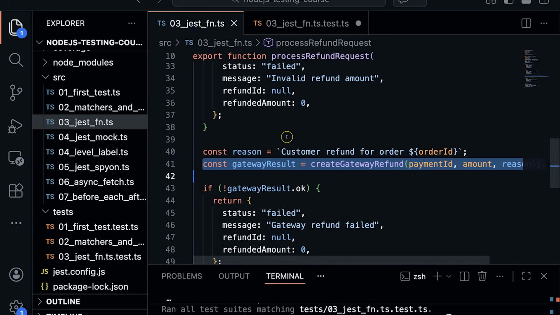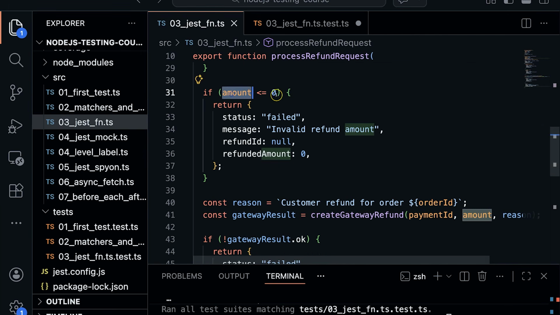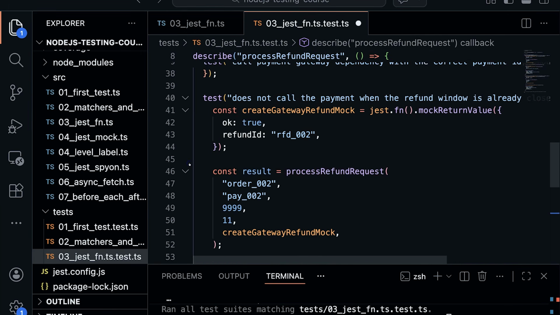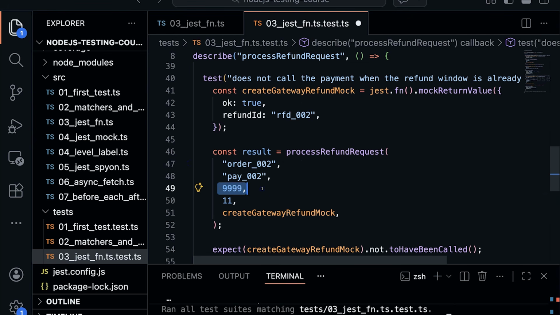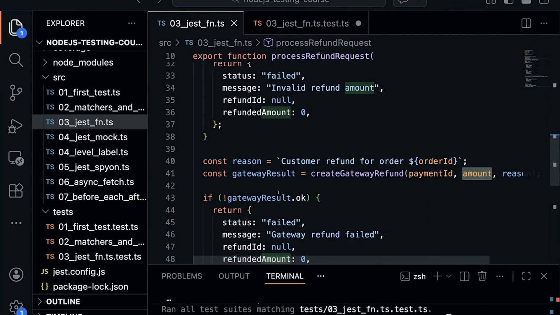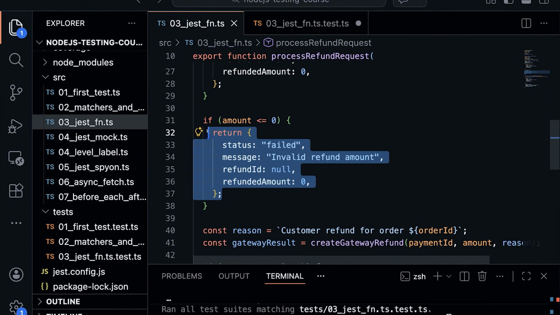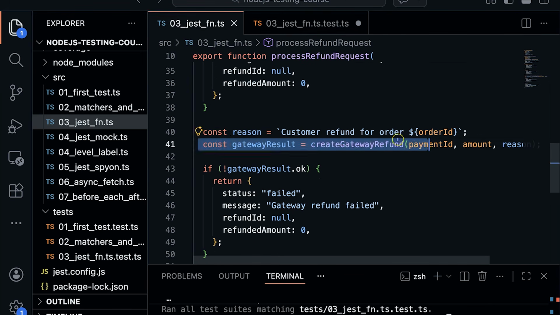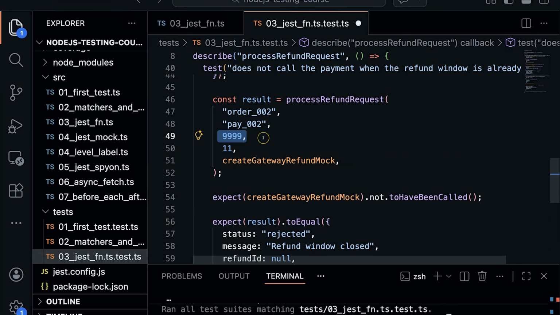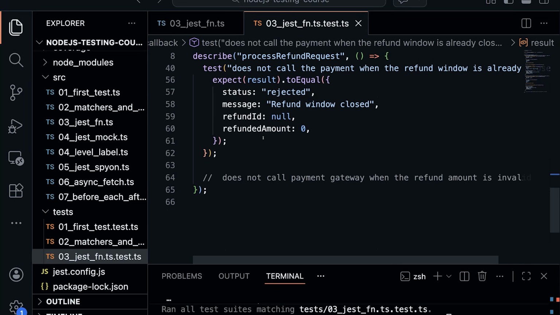So what will happen, refund amount is invalid means amount is less than 0. So that means whenever you're going to call this, you're going to pass a negative value here. Then the condition will be satisfied, and based on that you have to return this particular thing here, because it is going to return here. It is also not going to call this. I'm not going to write this again, it's similar to whatever you have done here. So save this. So this is done.